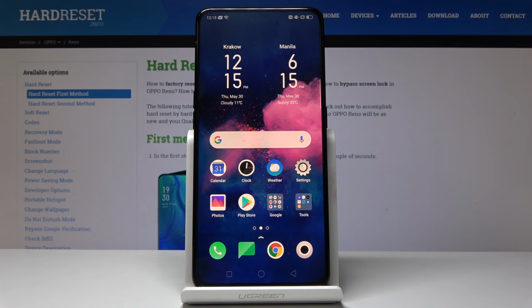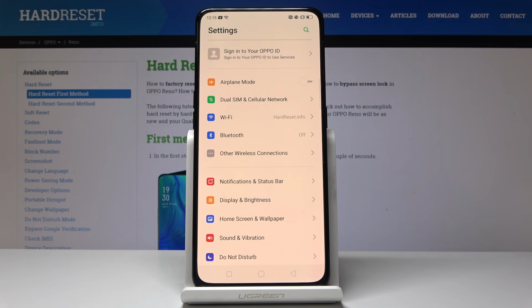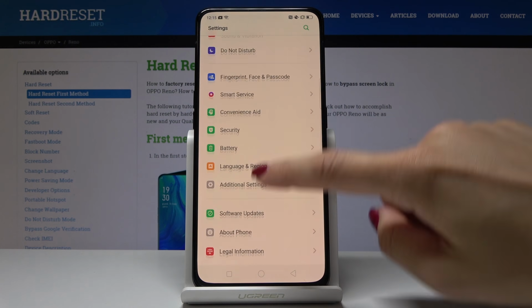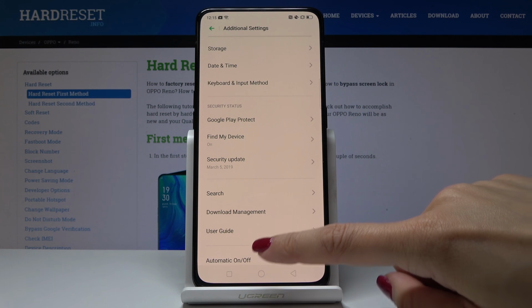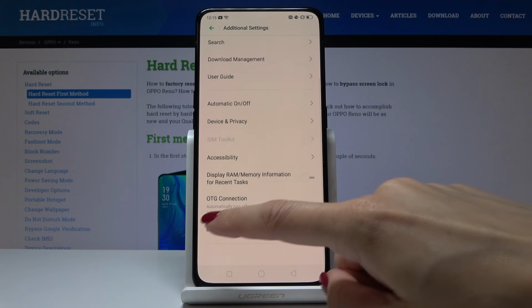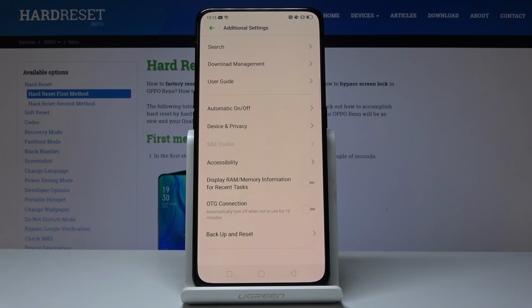Here I've got Oppo Reno, and let me show you how to enable OTG connection on the following device. At first you have to open the settings, then scroll down and open additional settings. It's under language and region. Scroll down to the very bottom of the list, and here you will notice OTG connection. If you truly want to enable it, simply click on this switcher, and that's it.